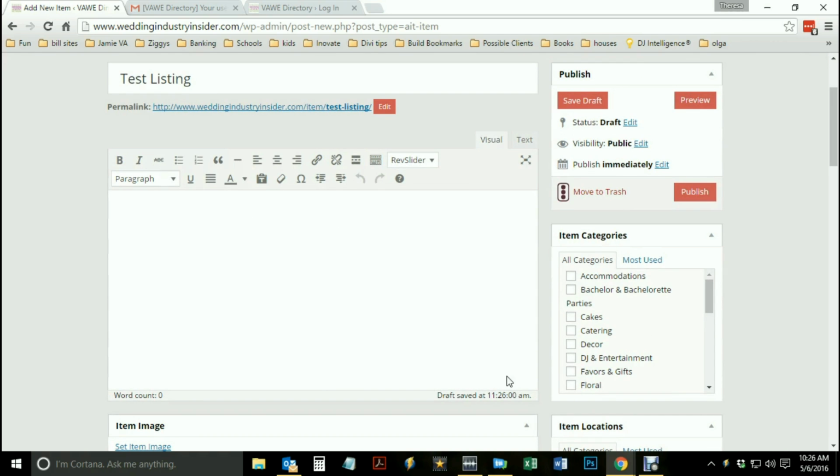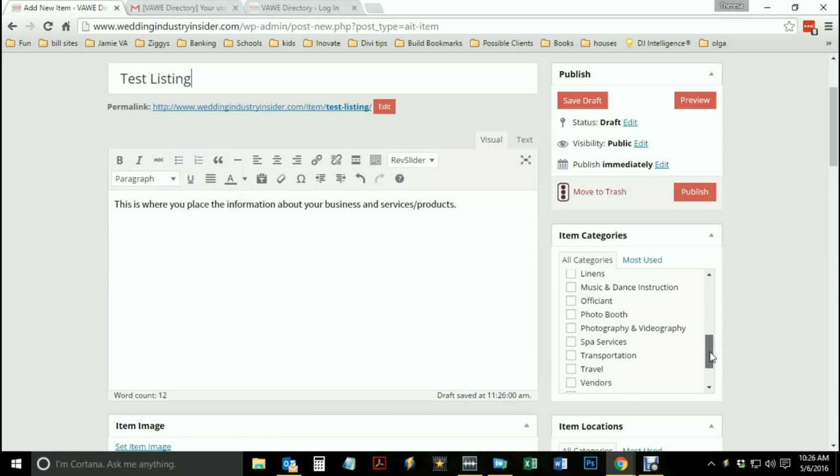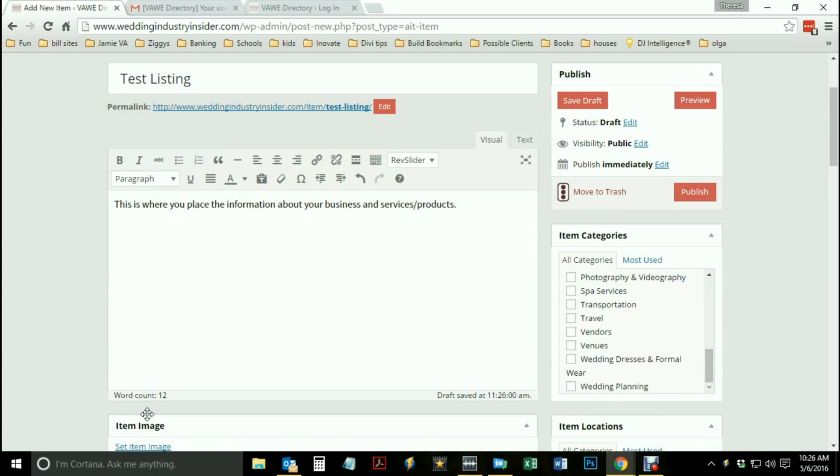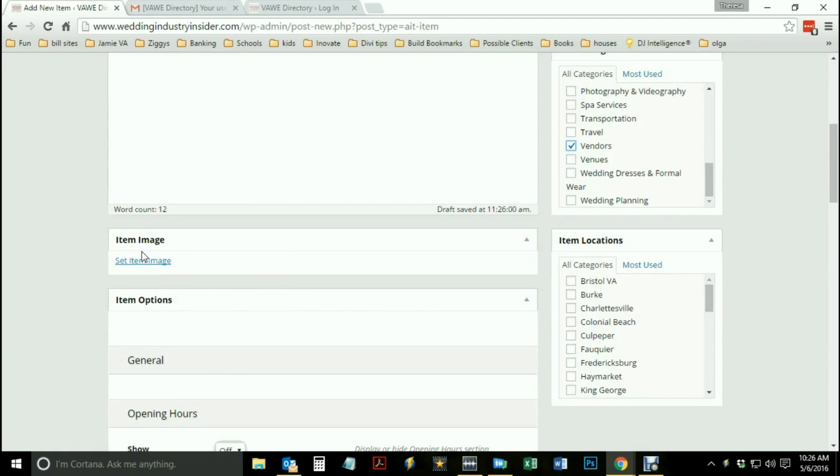And then here is the body of what our listing is. This tells you all about your business, the history, the products, everything. This is the words of your listing. Okay. So then you're going to come over here to Item Categories, and you're going to set the category that your particular business falls under. Just to say vendors for this one.